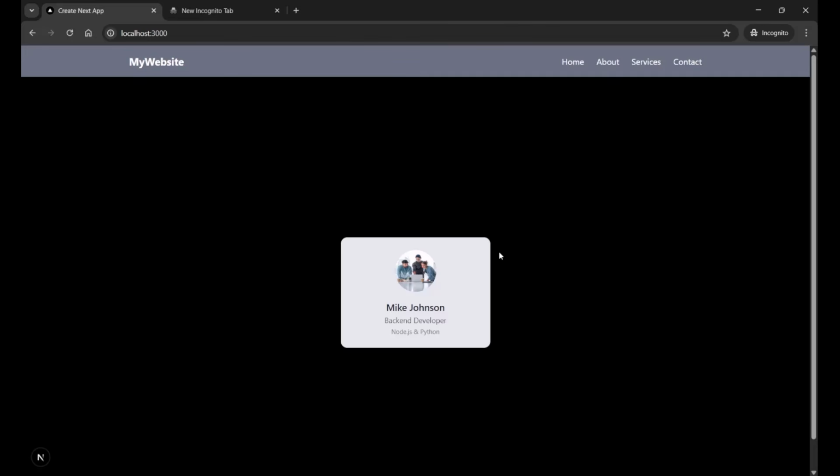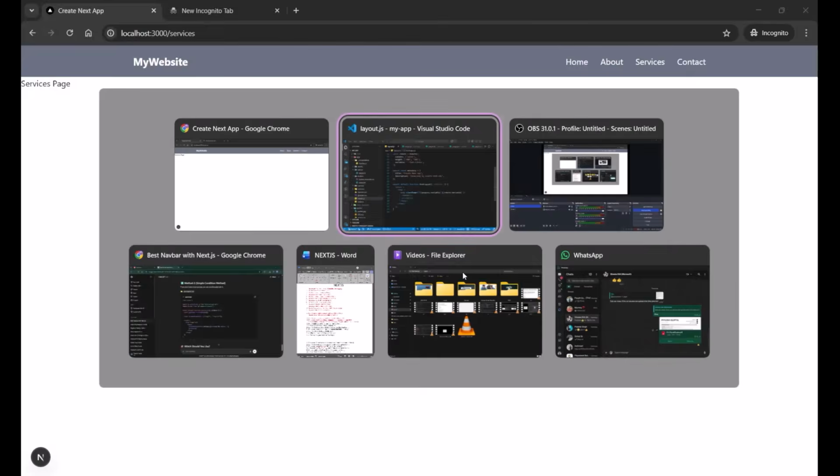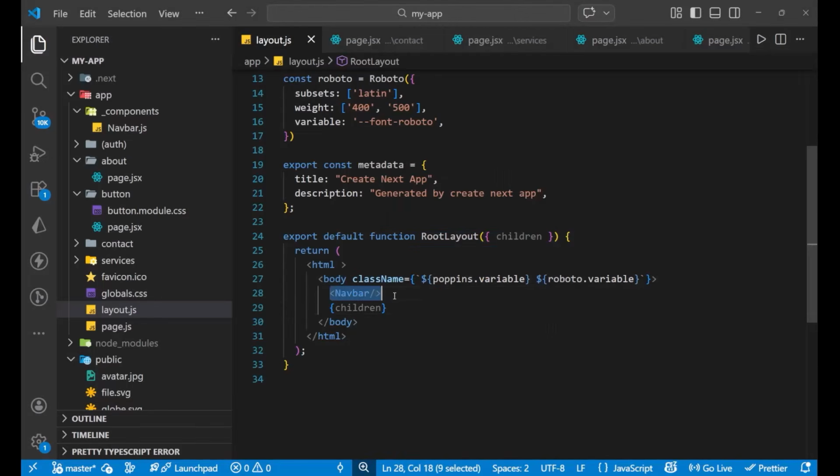Fine. But what if I don't want this navbar to be present in my services route? I want that whenever I come to this services route, the navbar should not be present. So how can I do that? Is it possible? Because we have already put it on the top. Is there any way that for any particular route this navbar gets hidden? Is it possible? So yes, and that's what we are going to learn in this particular lecture.